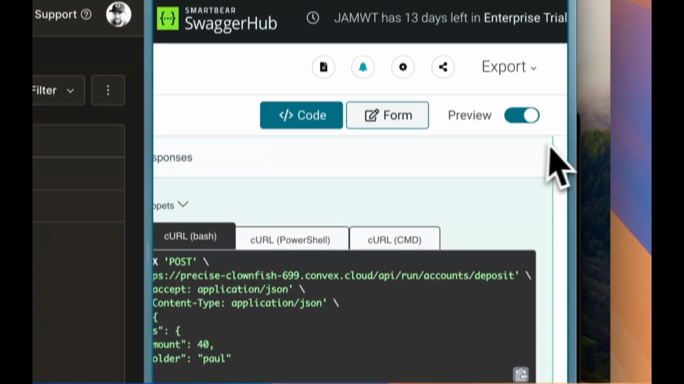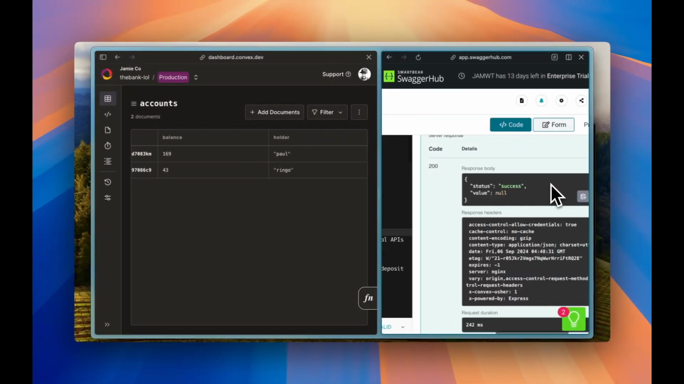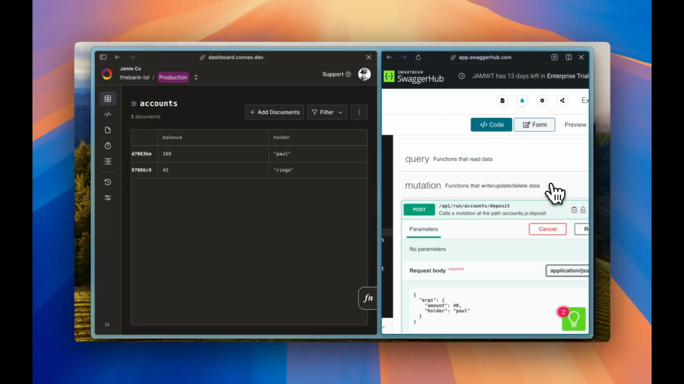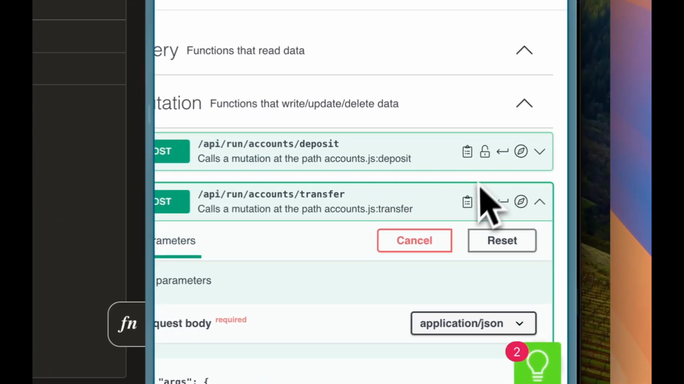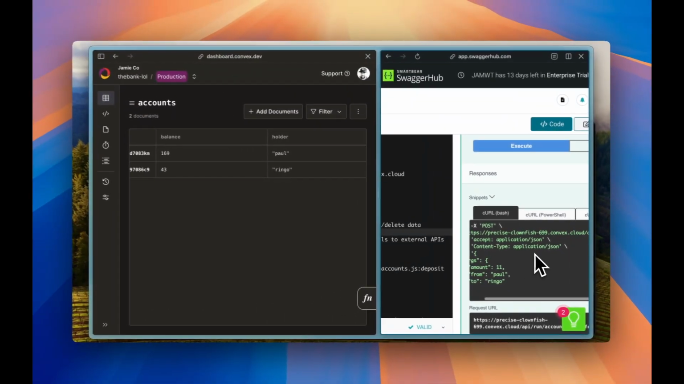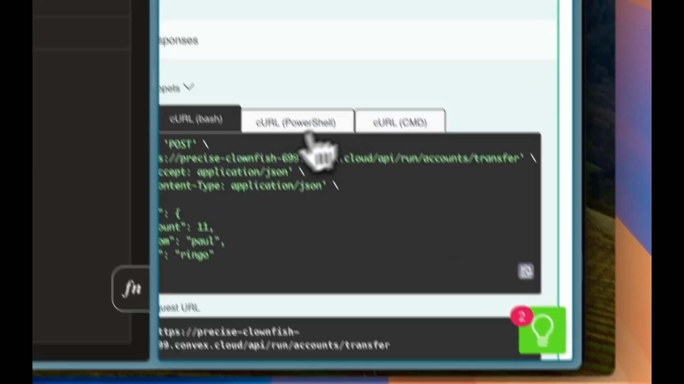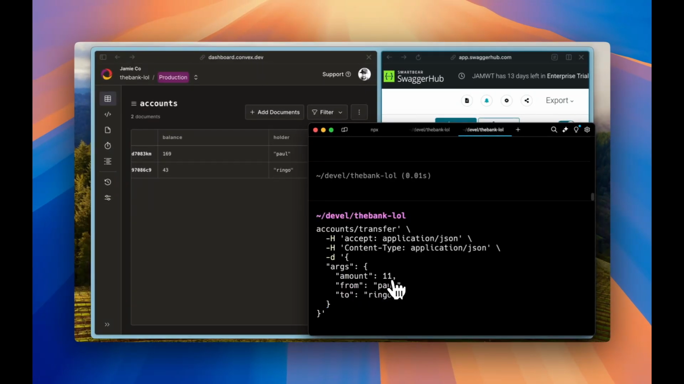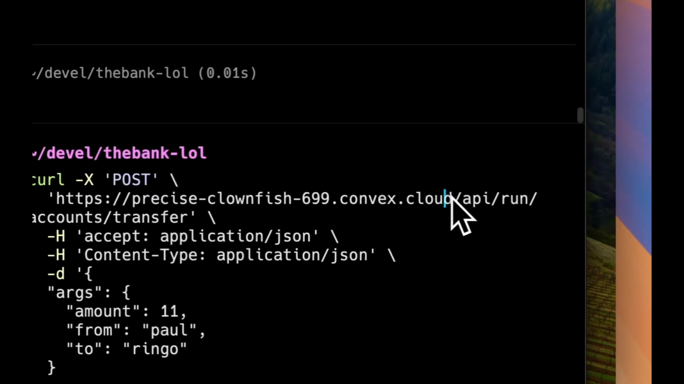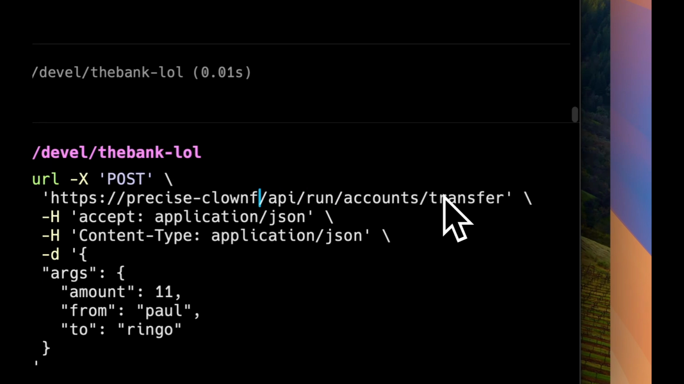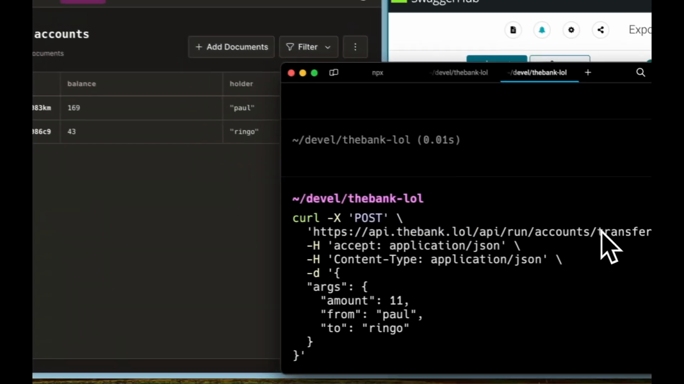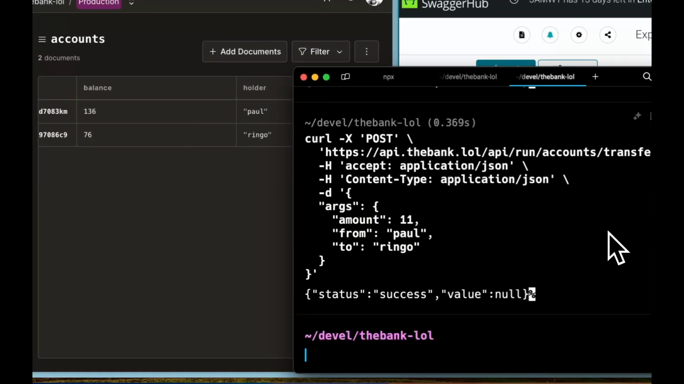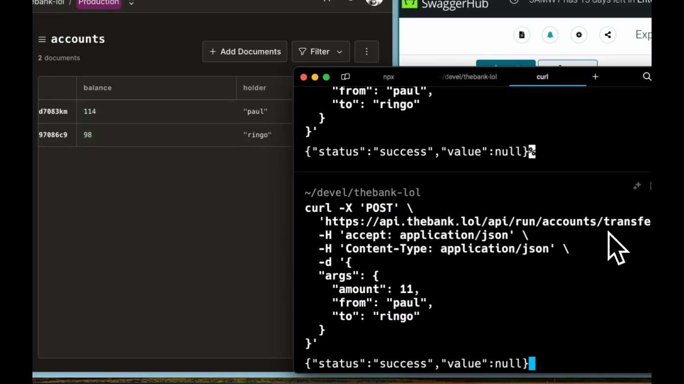All right, so now that we tested a deposit, let's flip over to the transfer. Let's hide deposit here. And there's our transfer. Where's our curl code? There it is. Okay, let's grab this and get back to our command line. So this time we're going to move money from Paul to Ringo. The implication here being that Paul significantly helped enrich Ringo, which I think it's fair to say is pretty accurate. api.thebank.lol, and there we go. There you go, Paul. Kick some of that funds Ringo's way.